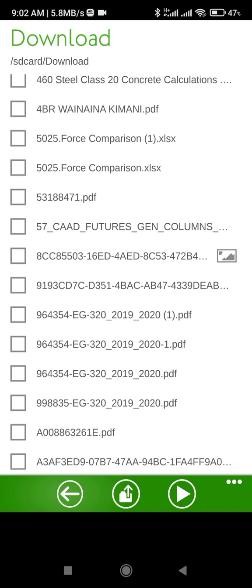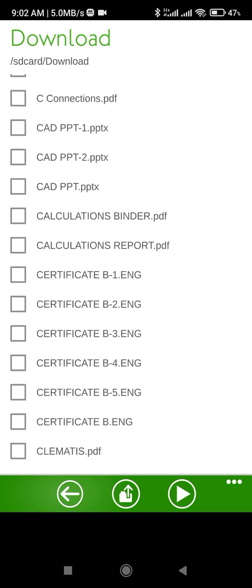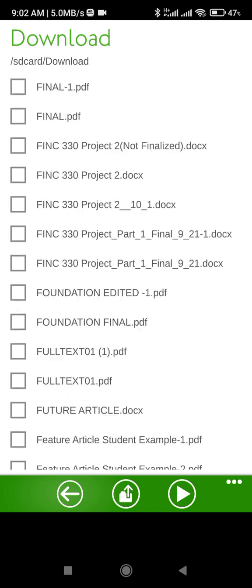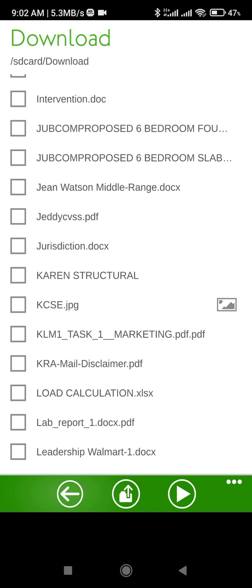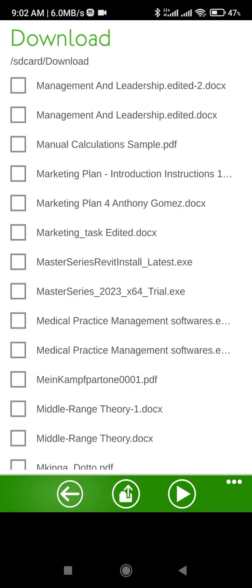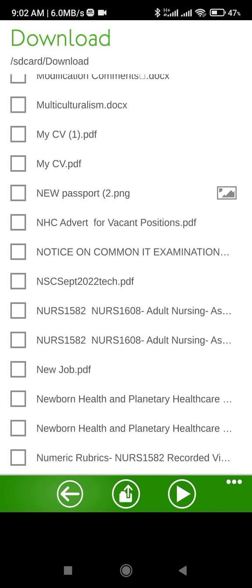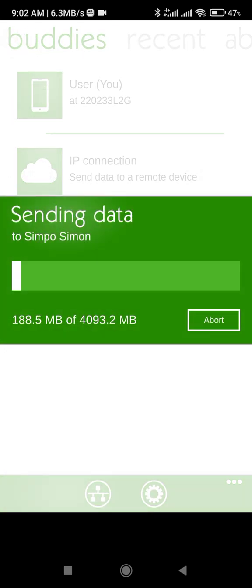Then I will look for my file. I saved it as new job, so I will go up to N because it's arranged alphabetically. Up to N. So new job. I'm looking for this one. Then I will send it. So it's being sent to my computer.